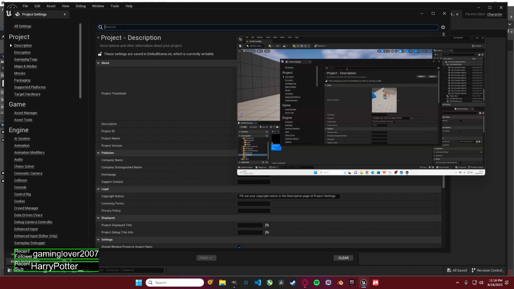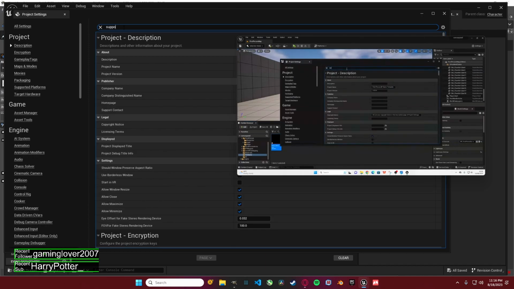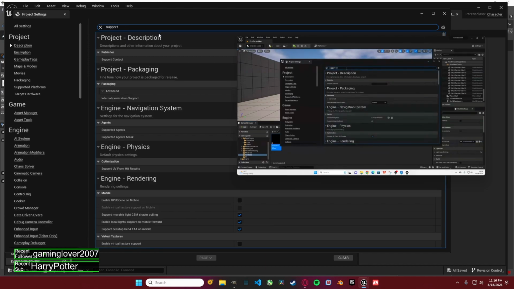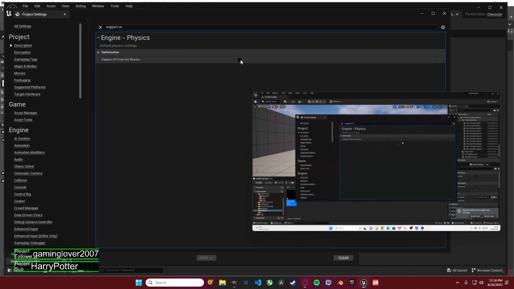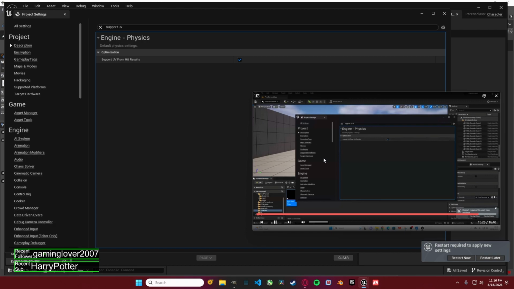And make sure to look for support UV from hit results. Make sure that this is enabled. When you enable it, it's going to ask you to restart to have this setting enabled. That's okay. Just do that.